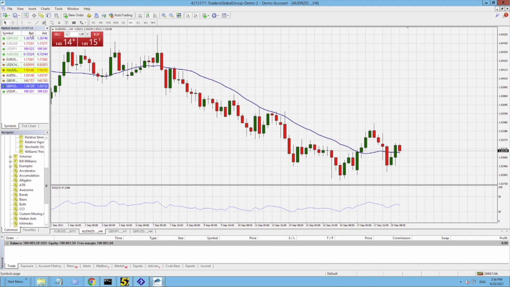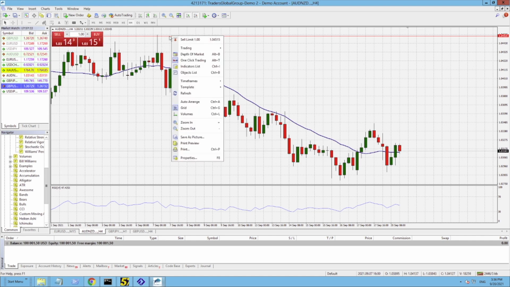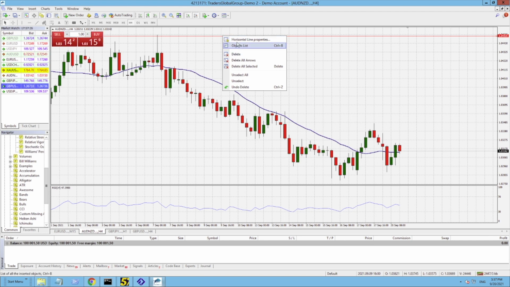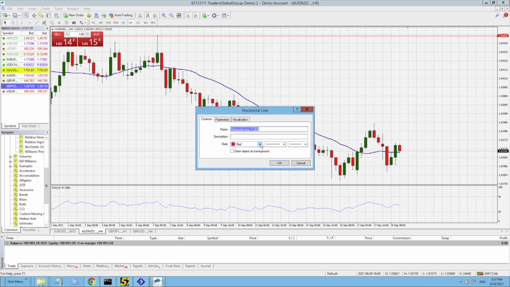The rest of the drawing tools are quite straightforward. So horizontal lines, if we wanted to use that for a level of resistance, we can put that there. Same thing, we can right click on the line, we can go to horizontal line properties, we can make it a different color and slightly thicker.